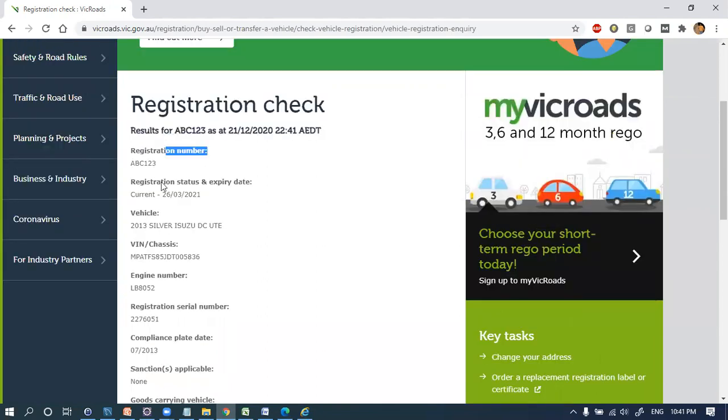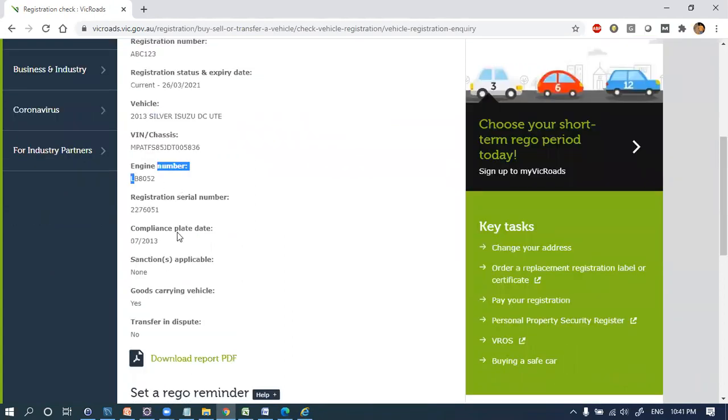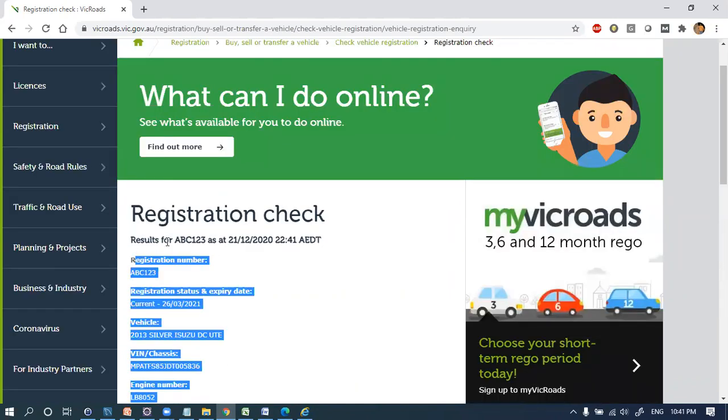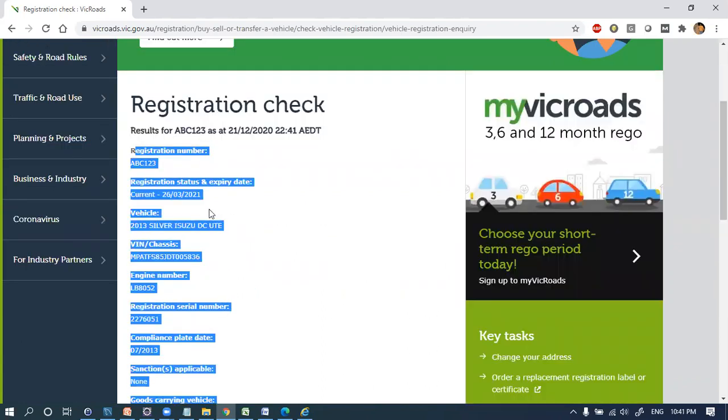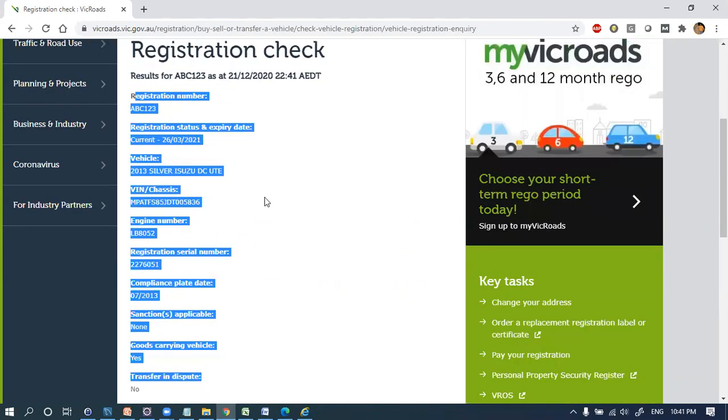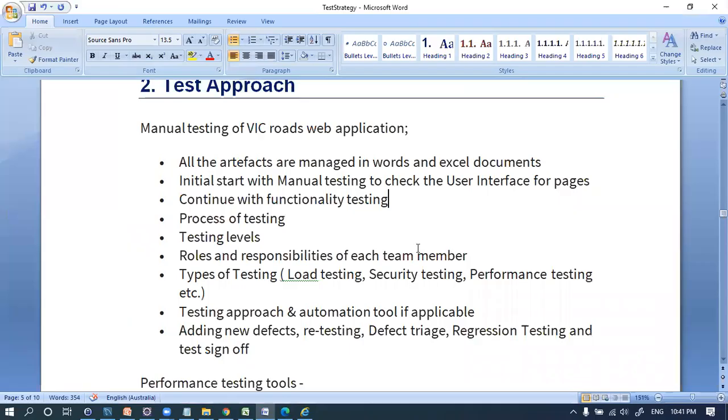So ABC123 has been registered with a silver Isuzu vehicle. There is the engine number, there is the registration number, there is a complaints number. Like this, it should populate the registration details on your particular website. So this is the functionality testing. If you click on this button and it is not going anywhere, then there is a defect. Let's see how to raise defects later, but you understand how to test the functionality. So continue with functionality testing for all modules and test cases.